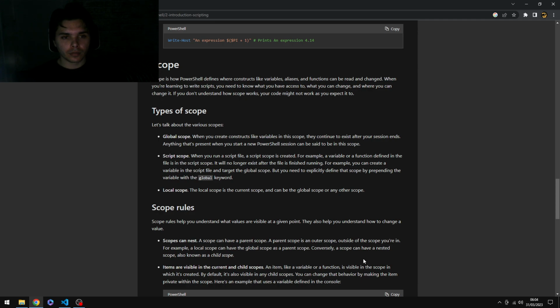Global scope. When you create constructs like variables in this scope, they continue to exist after your session ends. Anything that's present when you start a new PowerShell session can be said to be in this scope. Script scope. When you run a script file, a script scope is created. For example, a variable or a function defined in the file is in the script scope. It will no longer exist after the file is finished running.